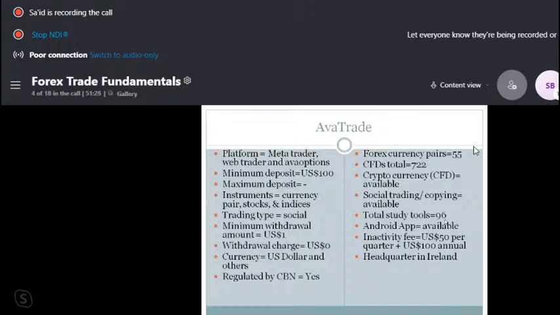Total study tools in AvaTrade are 96. Android application is available, which is the AvaGo. And the inactivity charge is fixed at $50 per quarter. And then at the end of the year, you have $100 per year. If you stay 1 year without trading, $200 will be removed from your account.